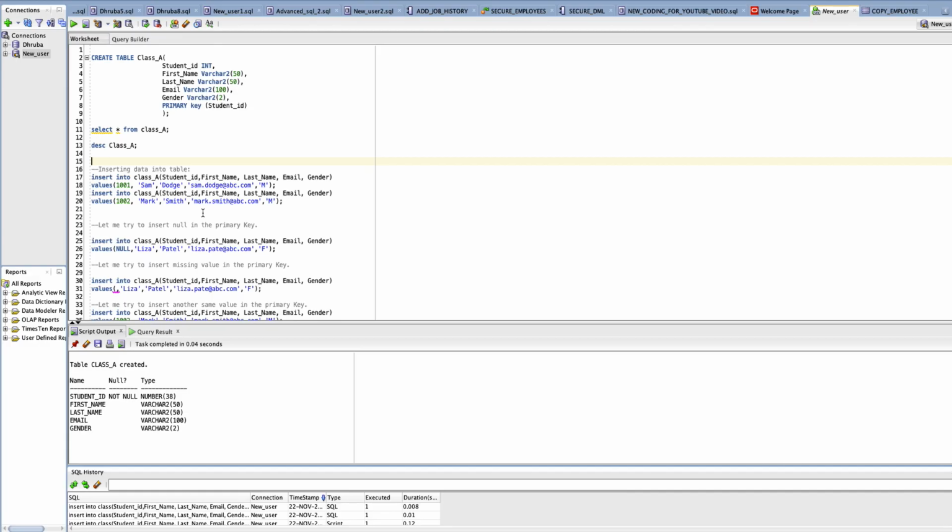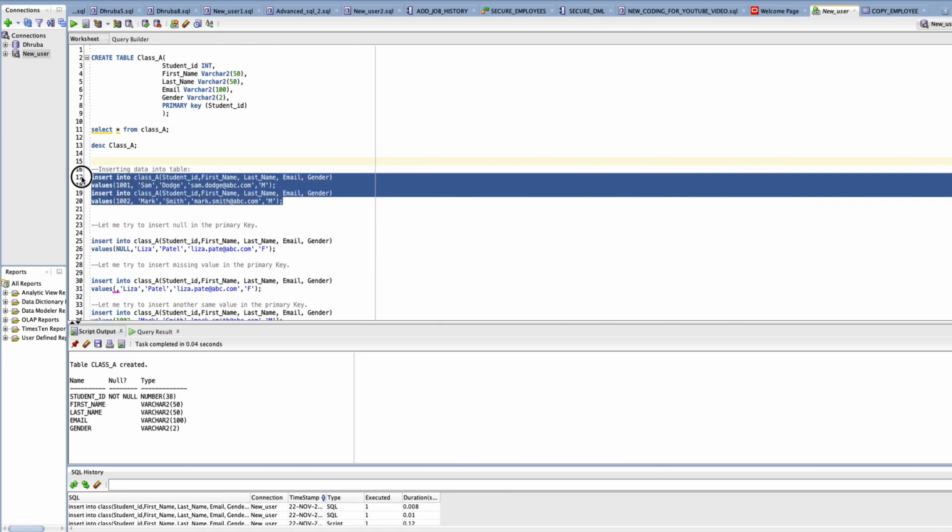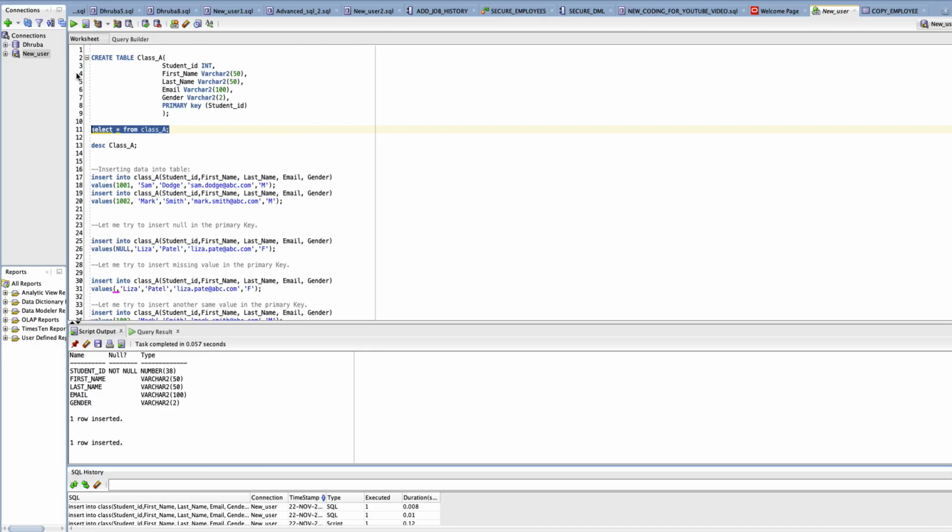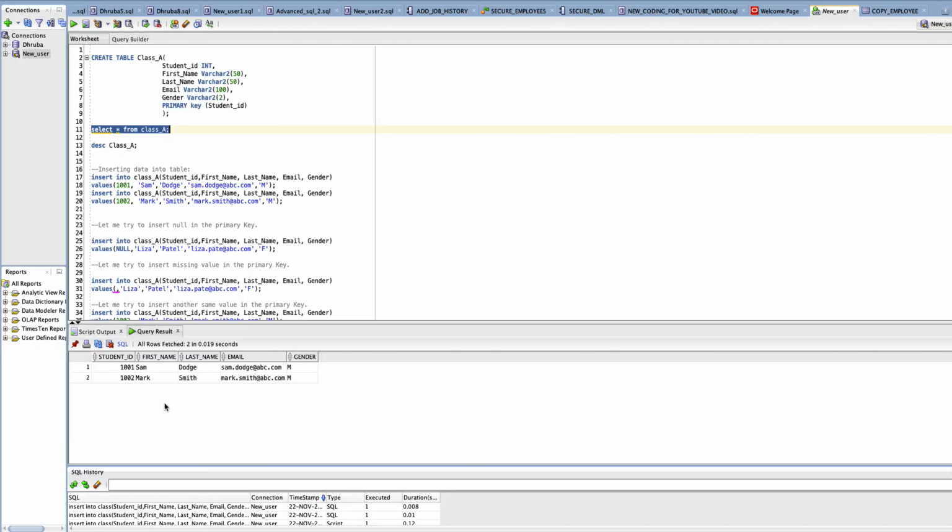Let me use second set of code. That means inserting data into the table. In this step, I am going to insert 2 rows having 2 different student ID, 1001 and 1002. Let me run this code and observe the result. It says here 2 rows inserted. Let me check table again. We observe 2 rows, student ID 1001 and 1002. That's correct.